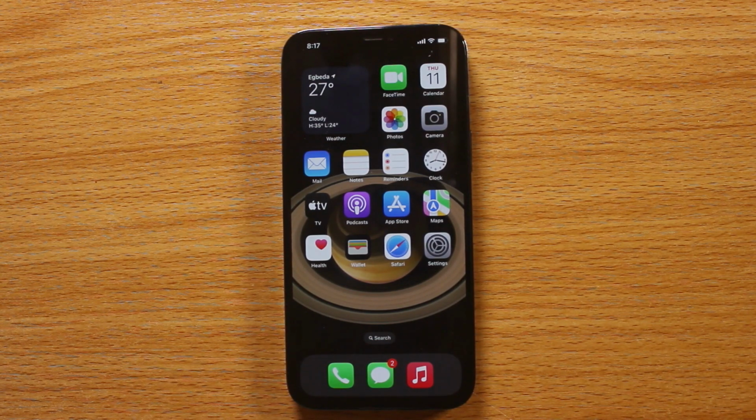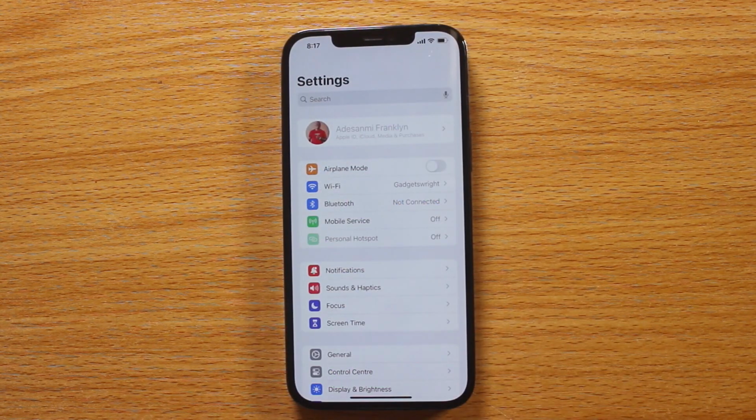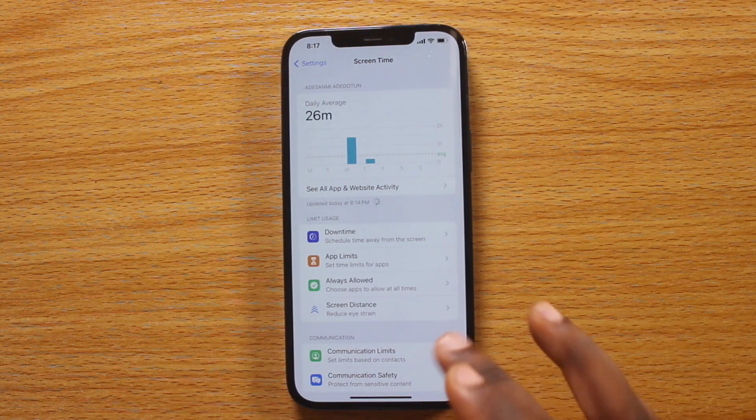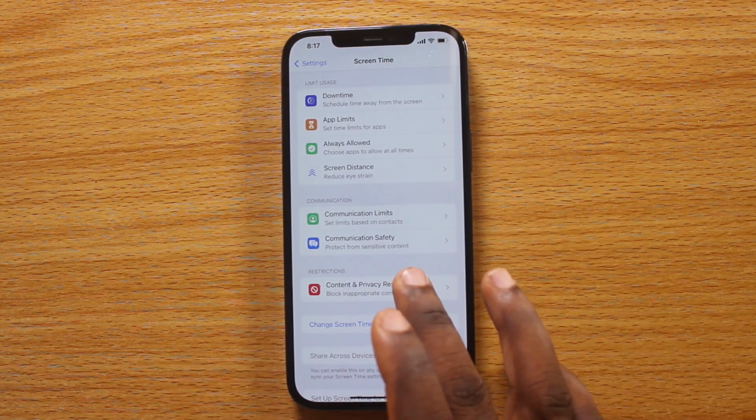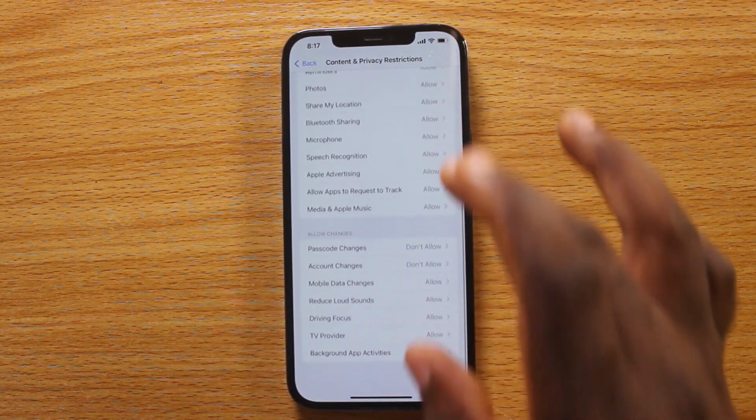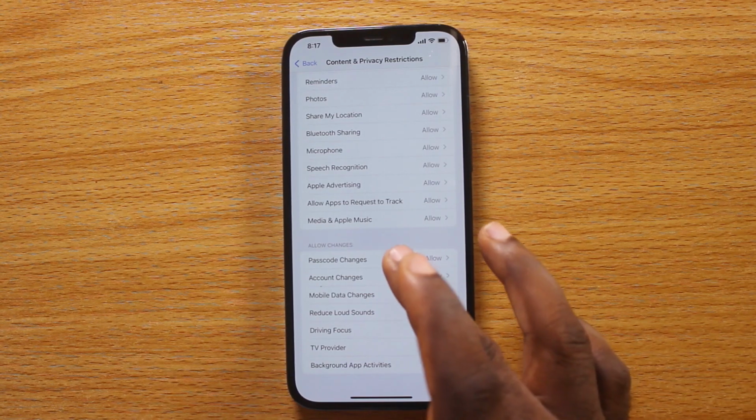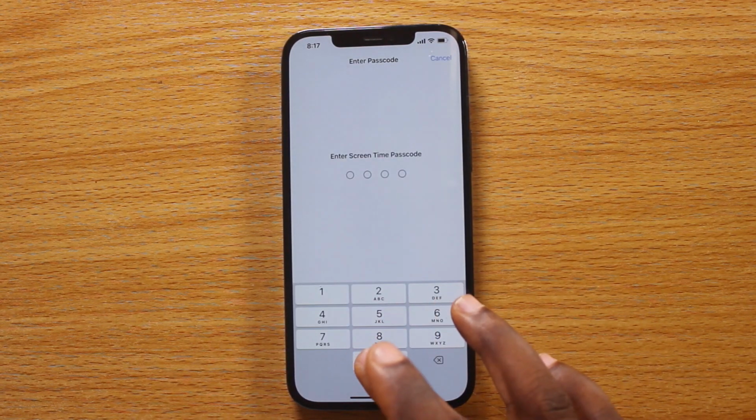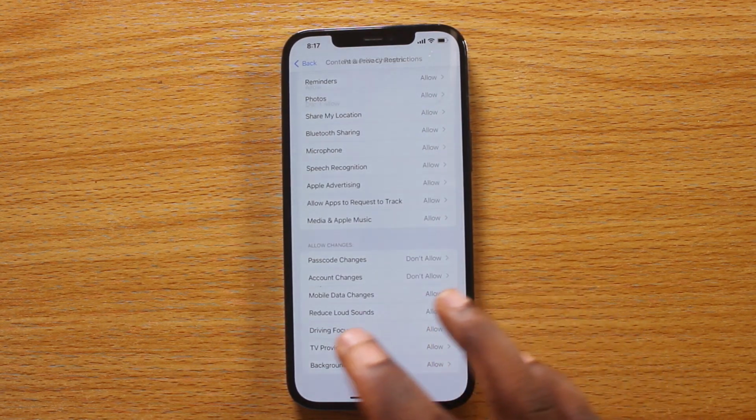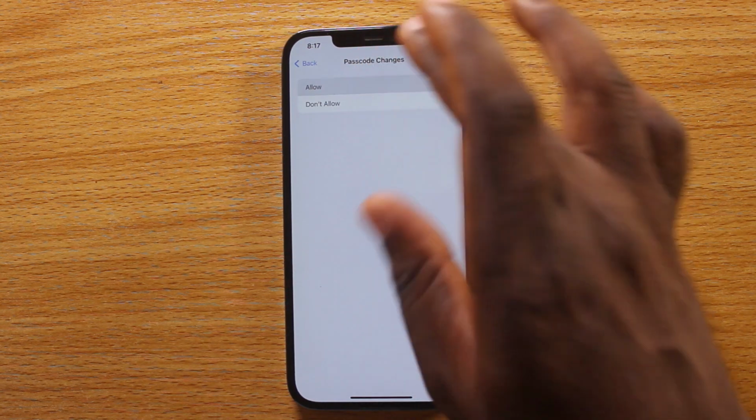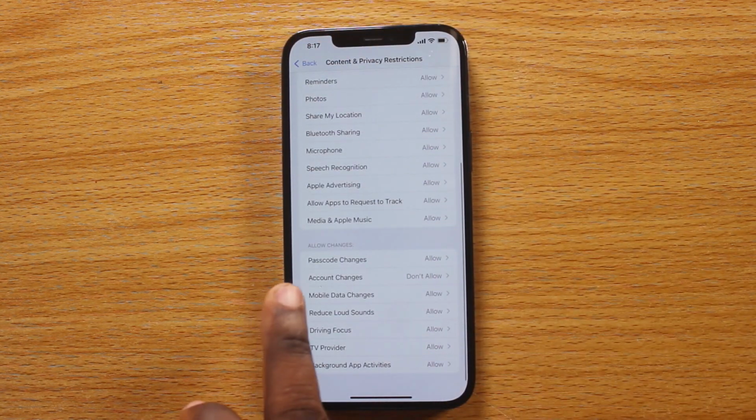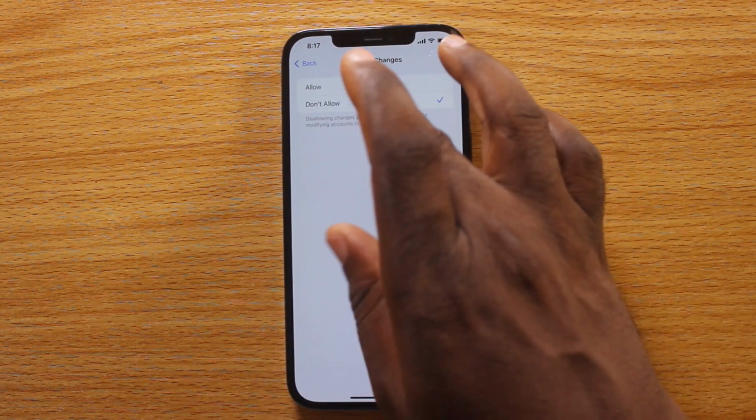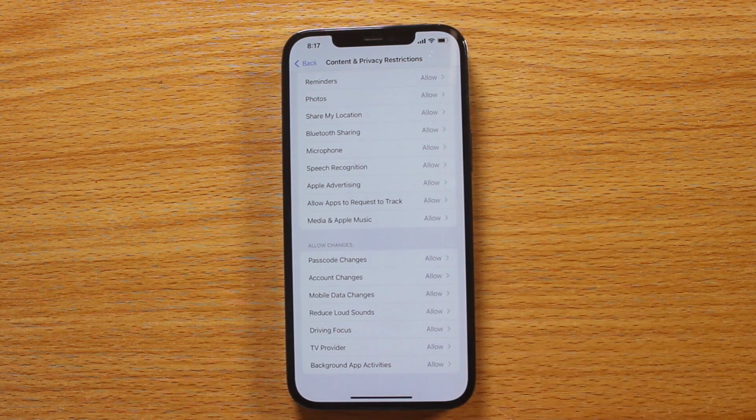The first thing you want to do is go to your iPhone settings. While in settings, you need to click on Screen Time, scroll down and click on Content and Privacy Restrictions, then scroll down to Allow Changes and tap Passcode Changes, then tap in your Screen Time passcode. Choose Allow under Passcode Changes, then tap Account Changes as well. Underneath it, you want to click on Allow, then hit the back button.